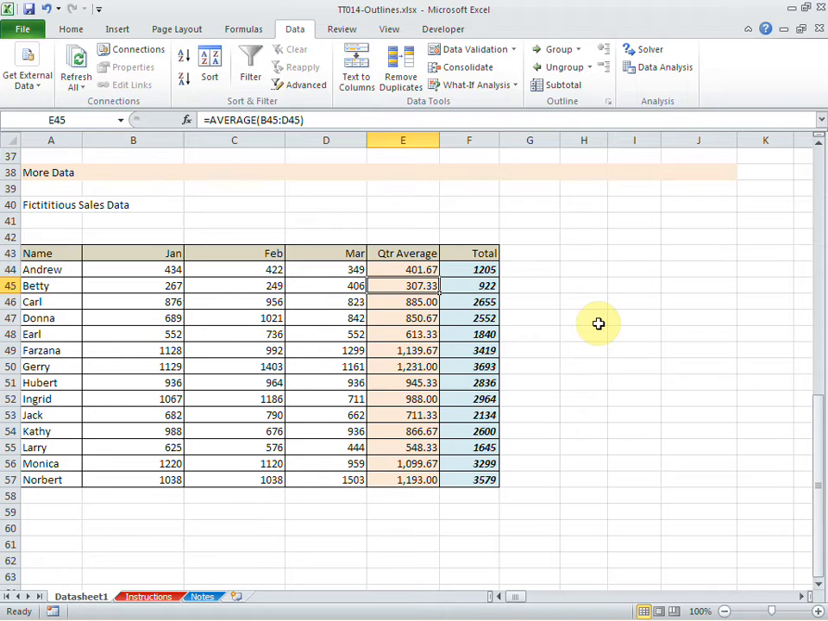So the auto outline and the manual outline are two very handy tools when you have to distribute data to differing levels in an organization.